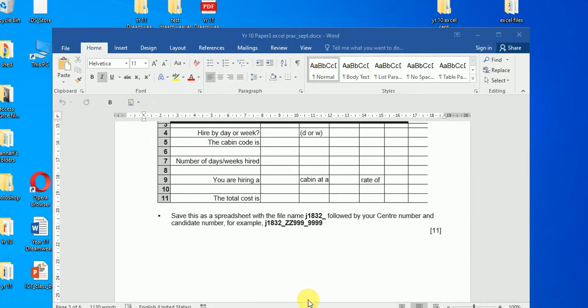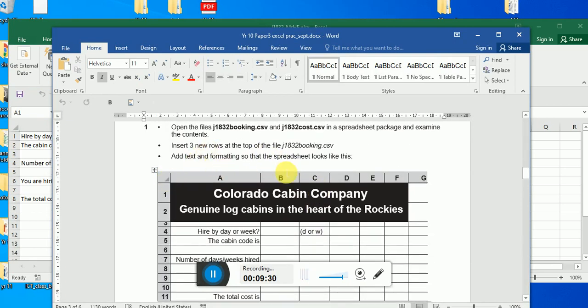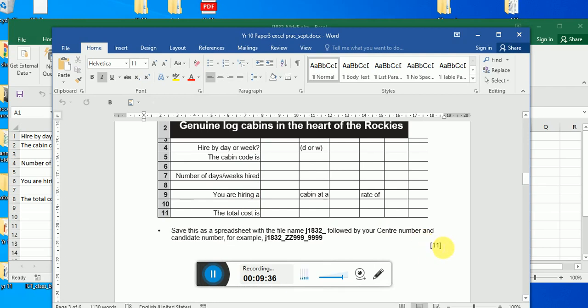All right, go back to my paper. Now what we want to do is, it says here, add text and formatting so that the spreadsheet looks exactly like this. This is very important. Remember, as I said in class, this is worth 11 points.